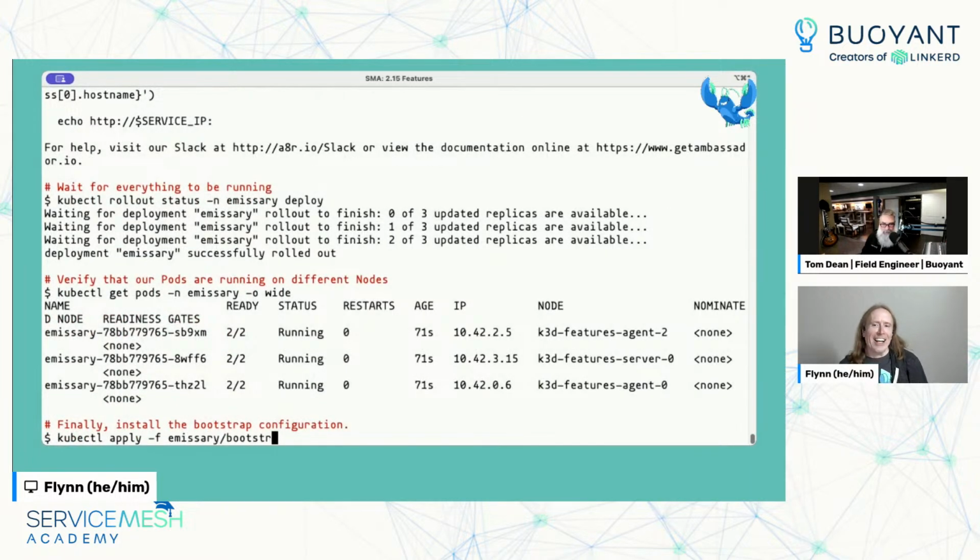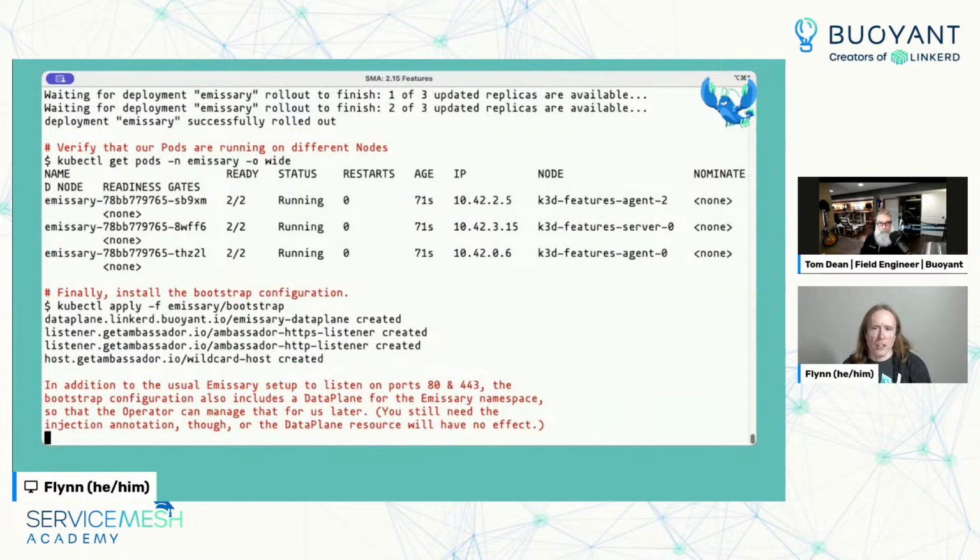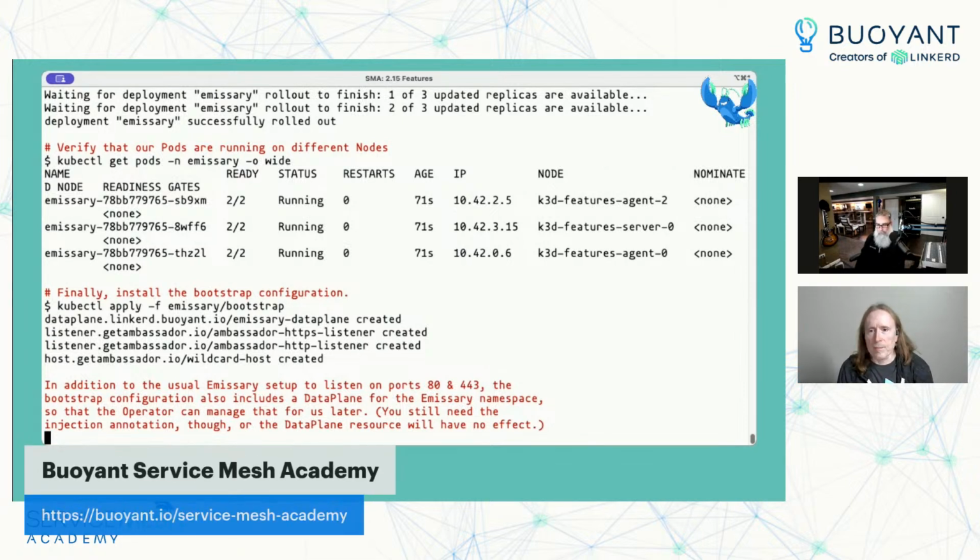Excellent. And as we run this with -o wide, if you get the pods, it does the nice thing of telling you which node it's running on. And you can see we have no two of these running on the same node. That's exactly what we wanted. So good to go. Next thing we're going to do is install Emissary's bootstrap configuration. I'm not actually going to talk through this one. This is the configuration that tells Emissary, go listen on ports 80 and 443, accept any host, and oh yeah, we'll throw a data plane in there as well.